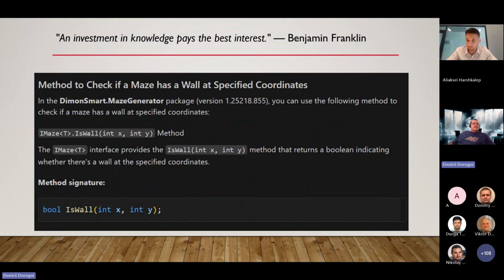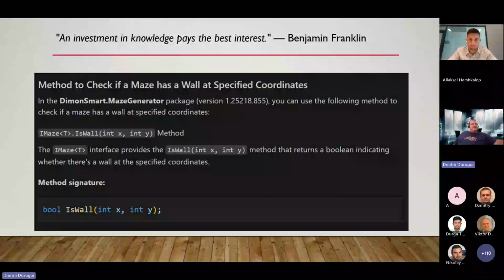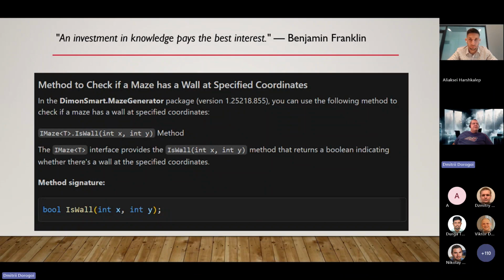For example, with the help of the same MCP server, I can ask the model, I need a method to check if the maze has a wall, please try to find it. And it can find it inside the NuGet package. Also, it can help you choose between different NuGet packages for your problem without downloading and compiling, which makes your exploration of NuGet packages much easier.